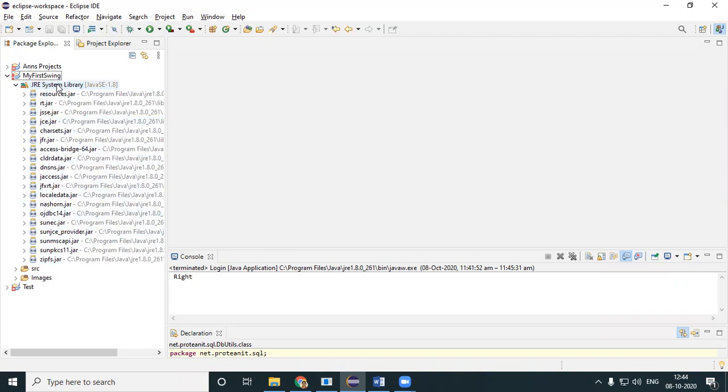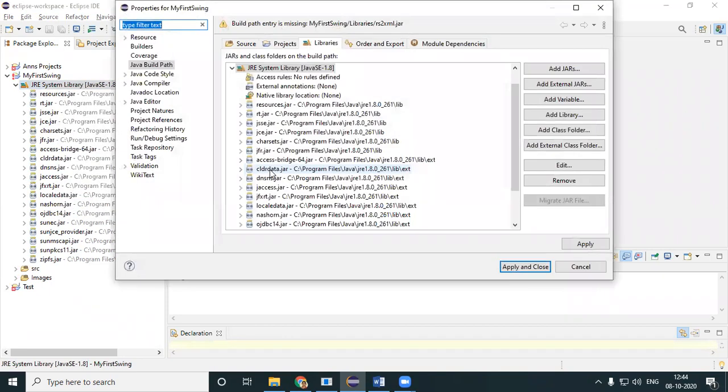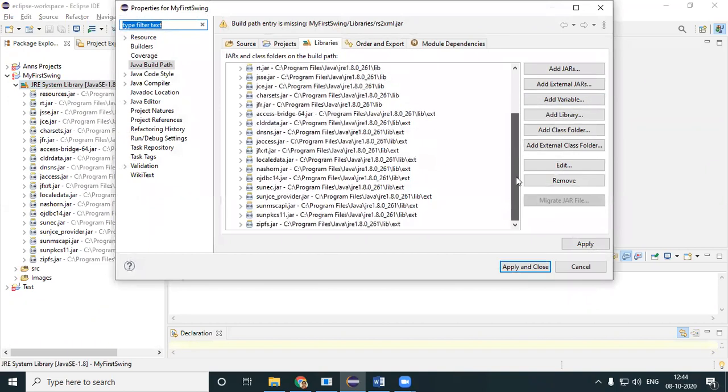Now what we want to do is add the new rs2xml jar. To add a new jar, you can simply right click and go to build path, where you can either remove jar files or add jar files. So we are going to add a jar file. I'll go for configure build path.